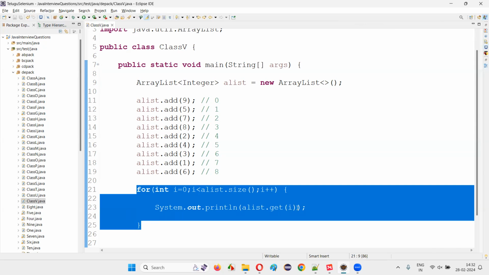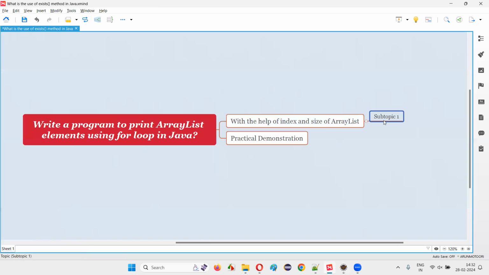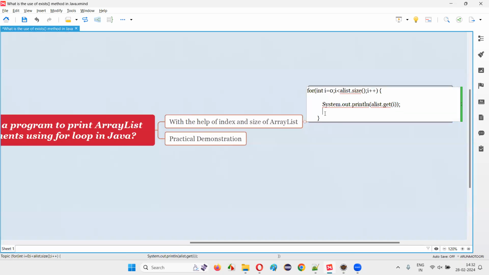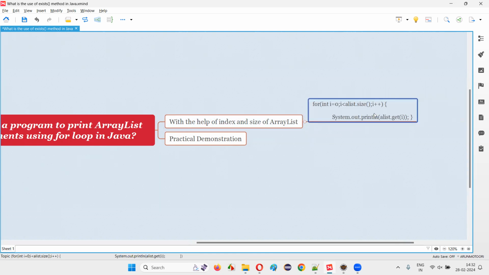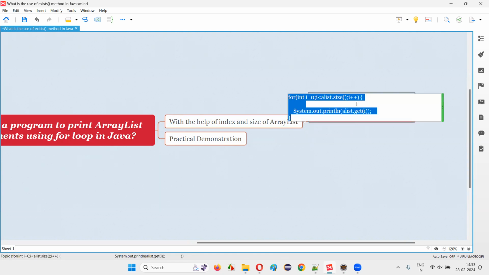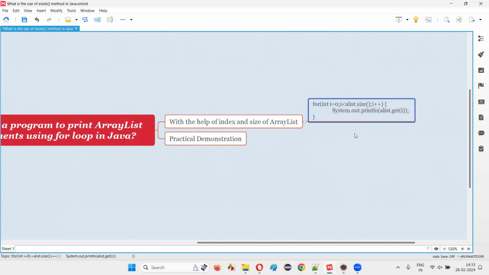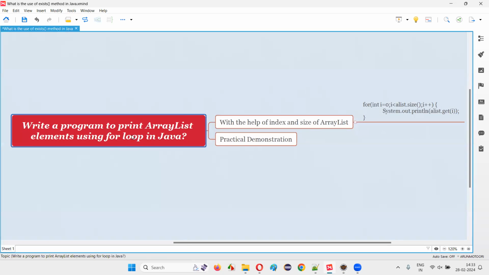I'll copy this for loop code and paste it here so that you will get it in the notes or description of this video. Let me align it properly. Okay, so there is the for loop code for retrieving and printing the array list elements using Java.